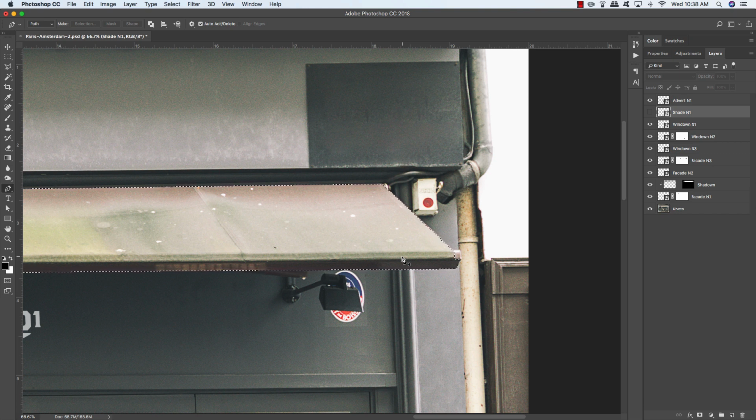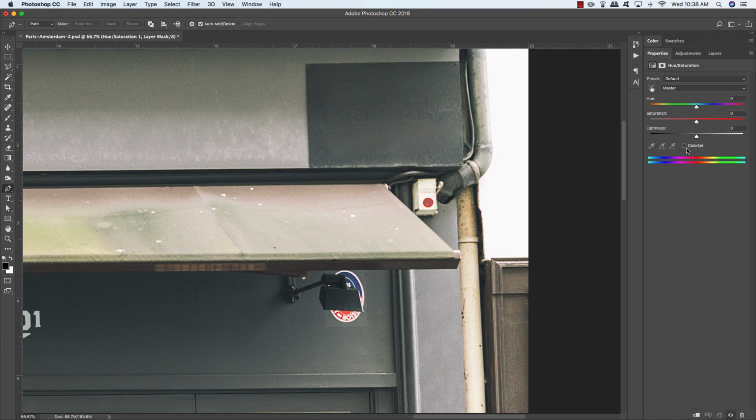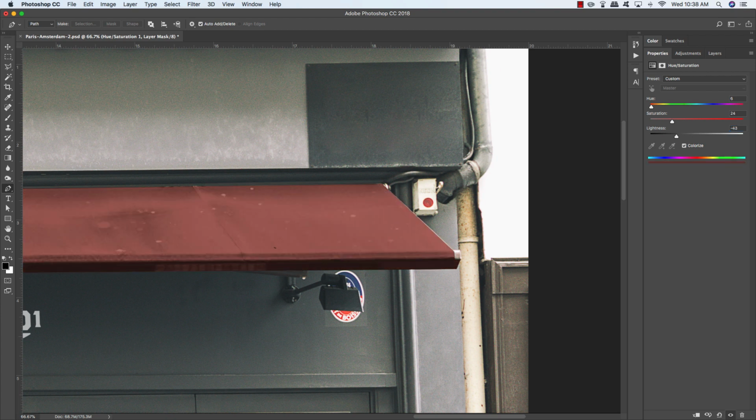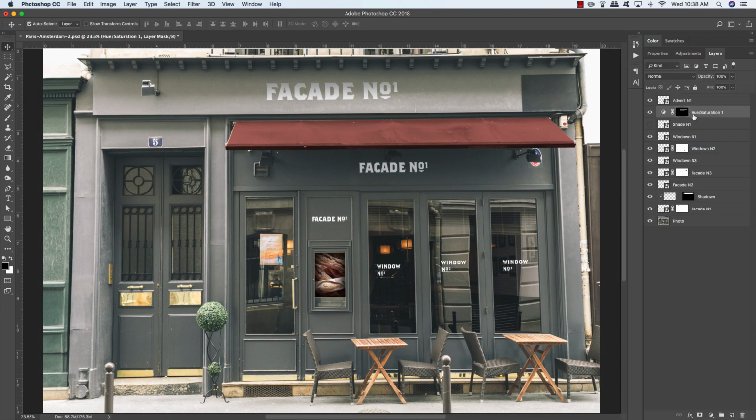Now that we've done that, I'm going to come in here, select the shade, and I'm going to now add a hue saturation adjustment layer again. This time I'll check off the colorize box, set the hue to about 6, the saturation to 24, and let's go ahead and change the lightness to -43. So that will just give us a nice dark, slightly desaturated red color.